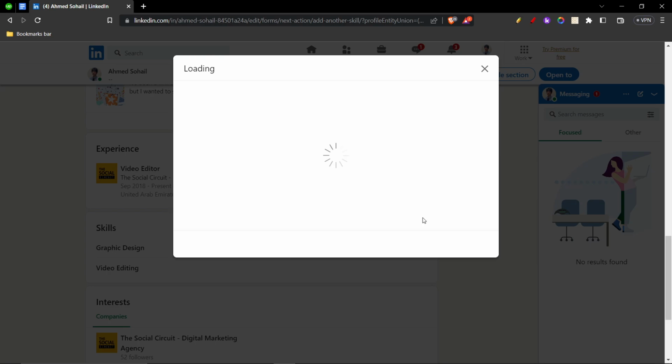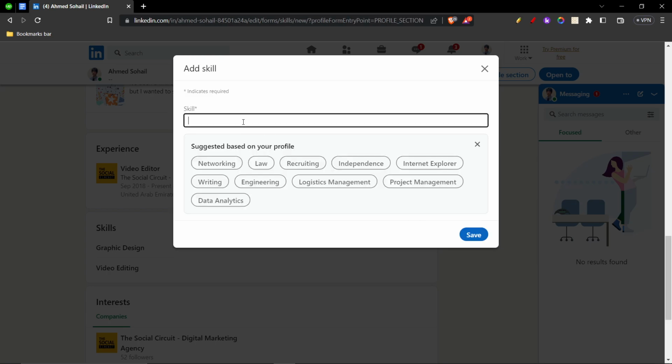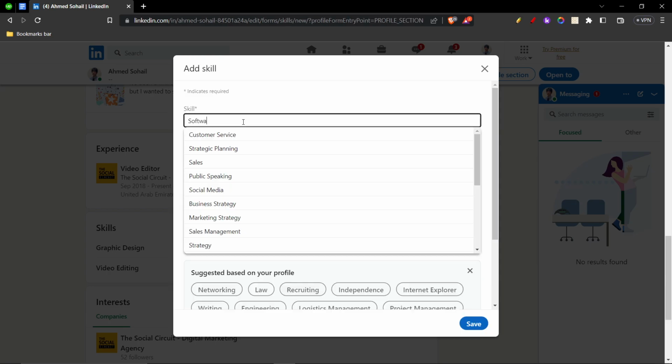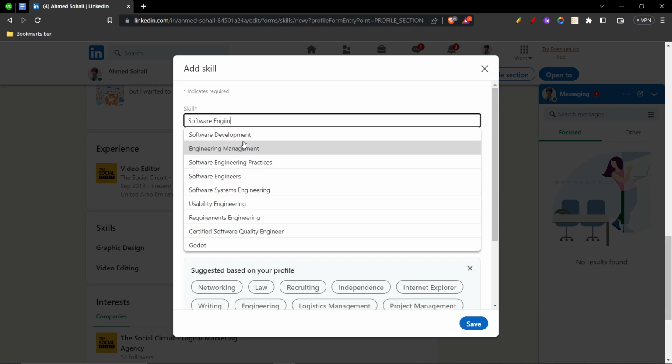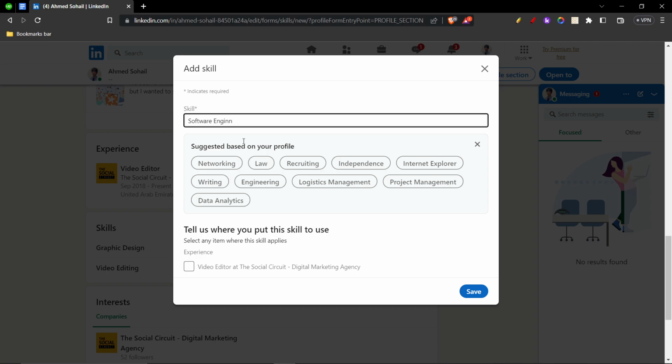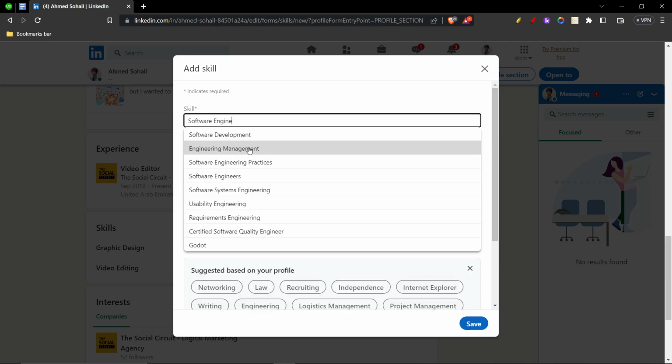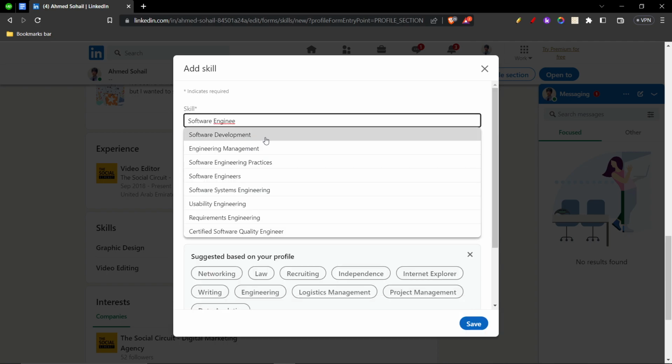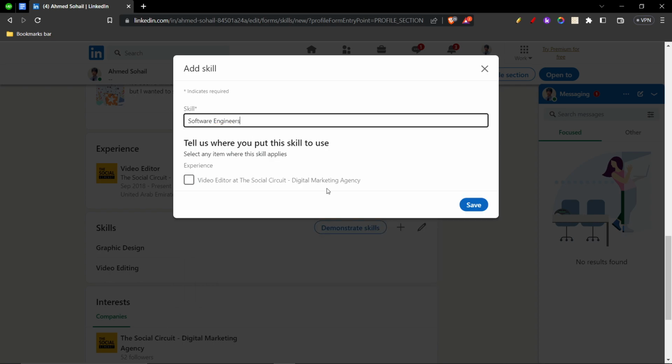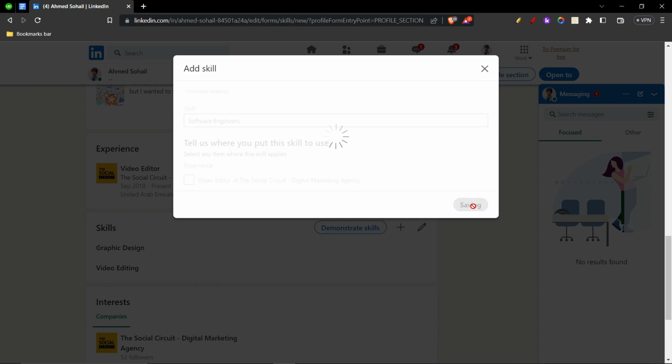Now I'm gonna click and add another skill. So I'm gonna put that skill. So let's say I'm gonna add software engineer. Or let's say software developer or software engineer, and then I'm gonna click save.